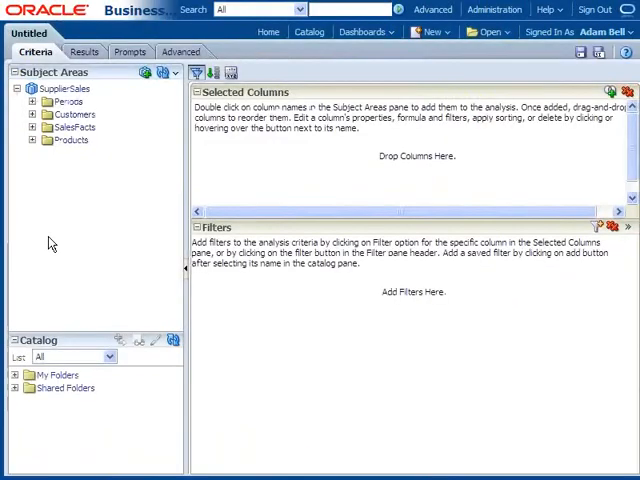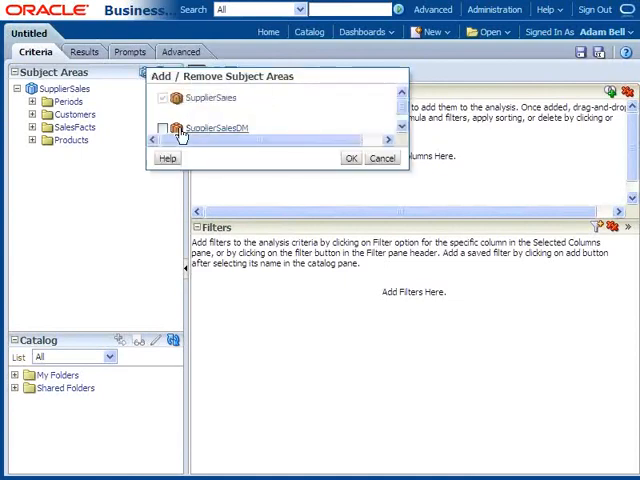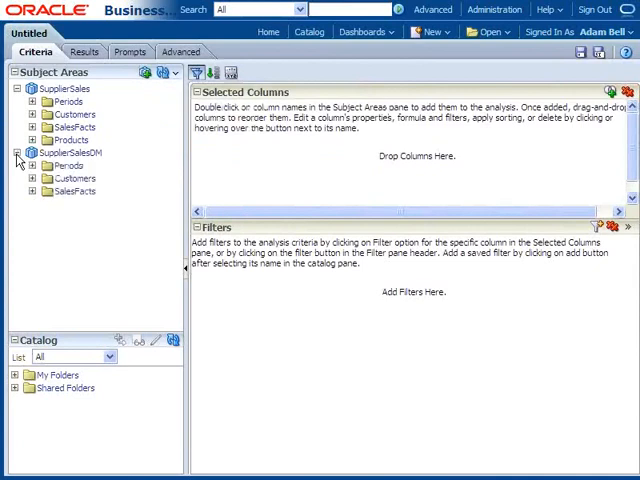In 11G, we have one more extra feature. That extra feature is, here we have one option, right? Click on add or remove contents. If I say supplier sales DM, click on OK. What is happening here, sir? We are able to see 2 subject areas also. In 10G, at any point of time, we can see only one subject area. In 11G, we can see 2 subject areas at a time.